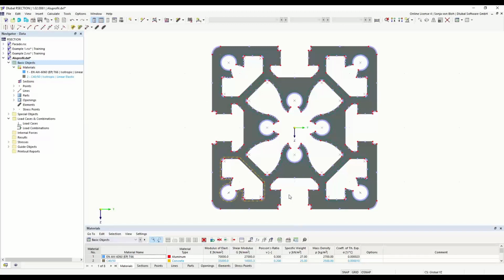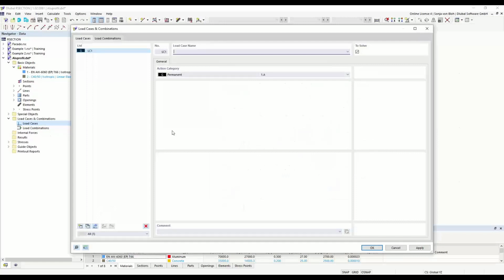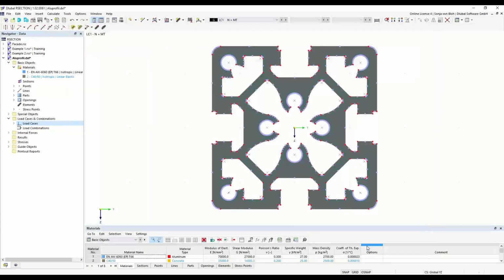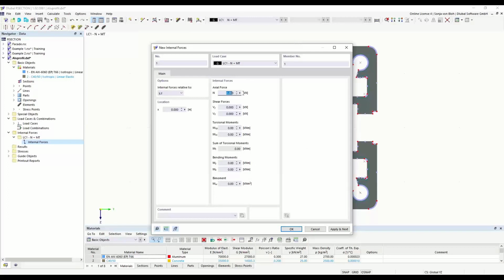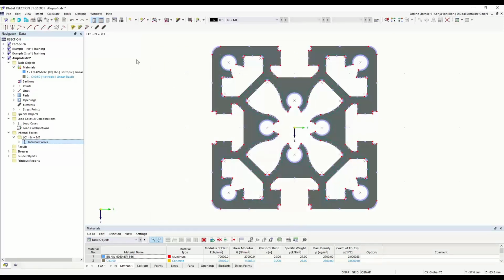I want to calculate the stresses here as well. So I create a load case, new load case, and I name it N plus MT. Then I click here on OK. Then I have to define the internal forces. And here I define a compressive force of minus 10 kilonewton. And here I define a torsional moment of 0.3 kilonewton meter. And I click here on OK. And then I start the calculation.